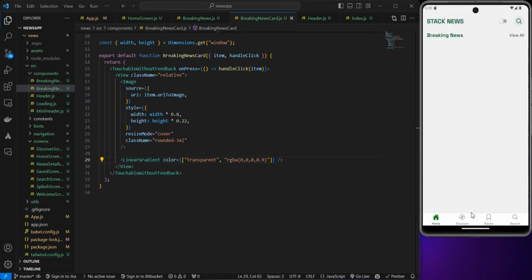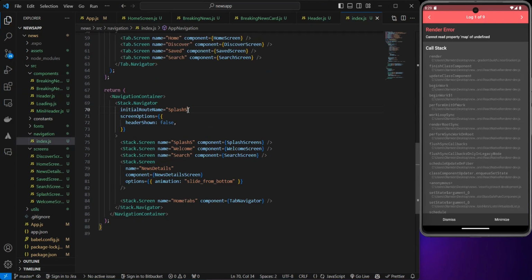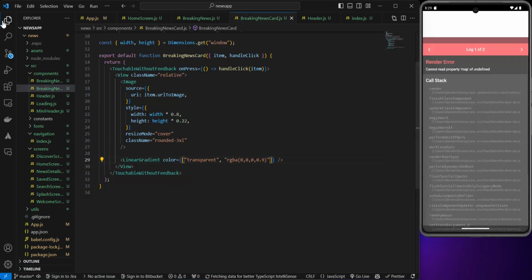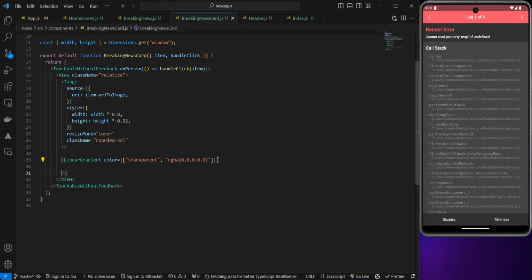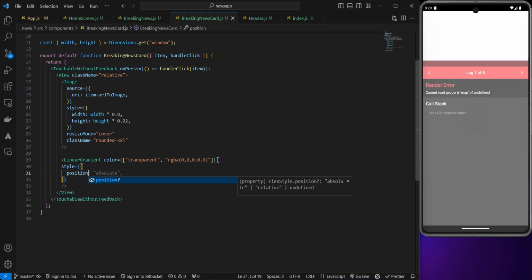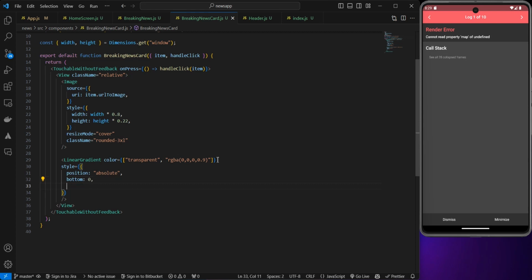Save that. Click on get started, and let's head back to our navigation, and let's just set this to home tab so we don't keep going back to the screen we don't want to. So in our breaking news card, let's just minimize this. Right here, I'm just going to say the style is going to be position absolute, bottom is going to be 0, the width is going to be 100%. This has to be a string, 100%.